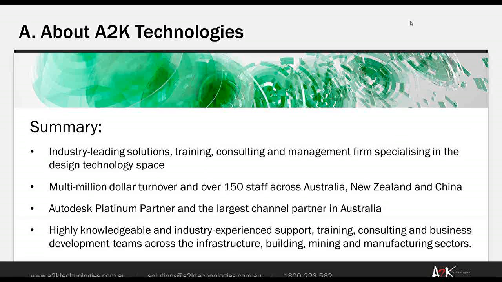Moving on, because we have 150 staff, we're also very knowledgeable and industry experienced in the areas of support, training, consulting, and business development teams across infrastructure, building, mining, and the manufacturing sectors.